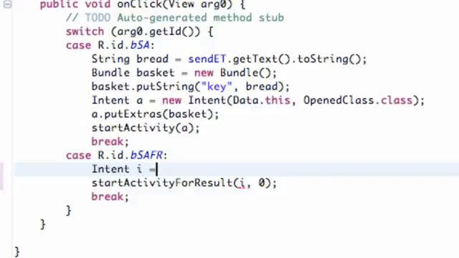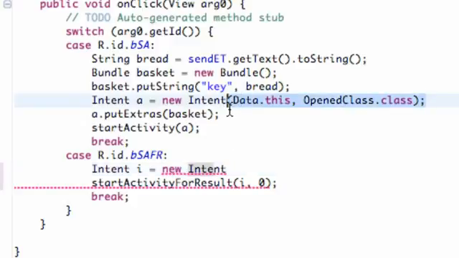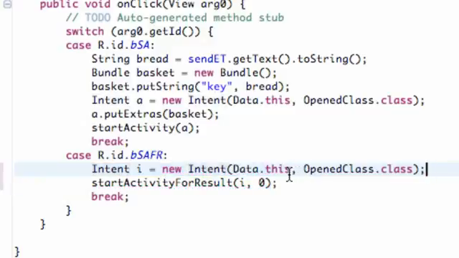We're going to set it equal to basically, again, the same way we set up our last activity, from our last tutorial, I believe it was. So we're going to say intent I equals new intent. I'm just going to copy this line here, and again it gives it the context of this class and what class it wants to open, so it kind of has a reference.